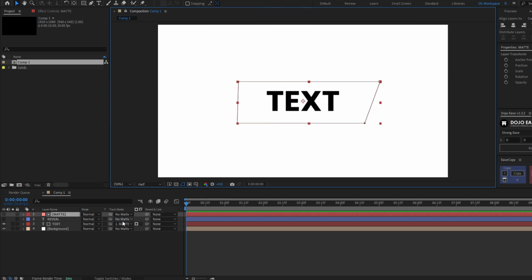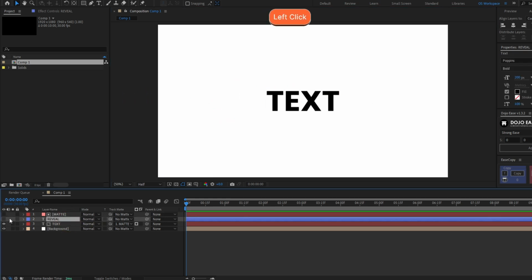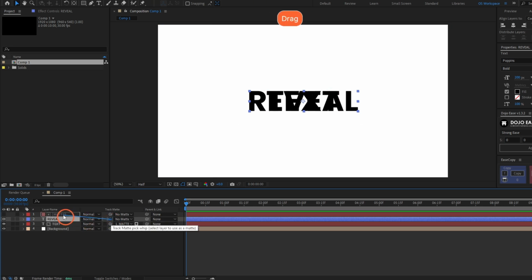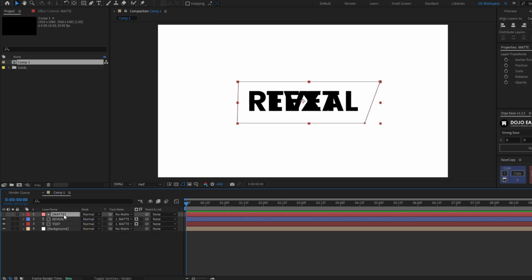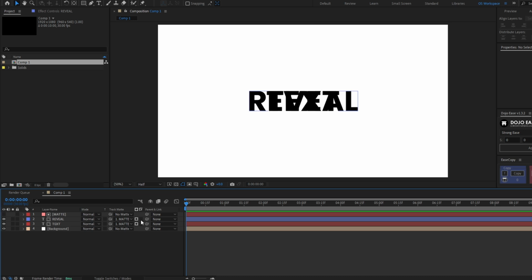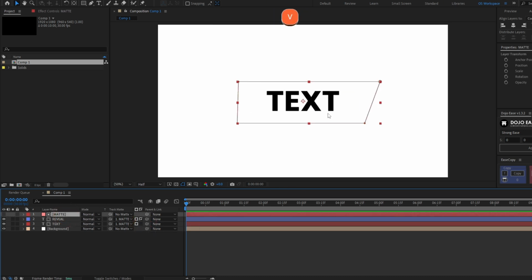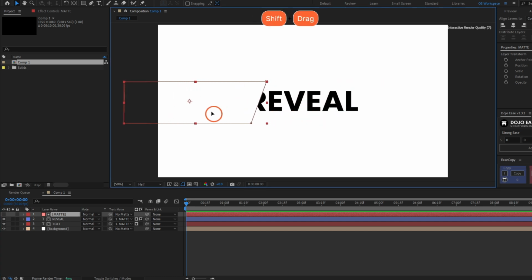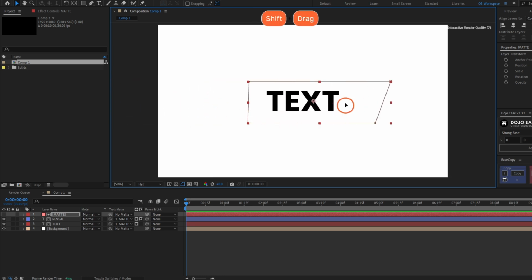So we are going to do the same thing with this other text, with the reveal text. Grab the pick whip and select the matte. But we want to reveal this second text when it's outside the matte. So we are going to click here to invert the matte. And now if we move this matte, you will see when it's no longer on top of this text layer, it's visible. So we're going to use this to reveal it.